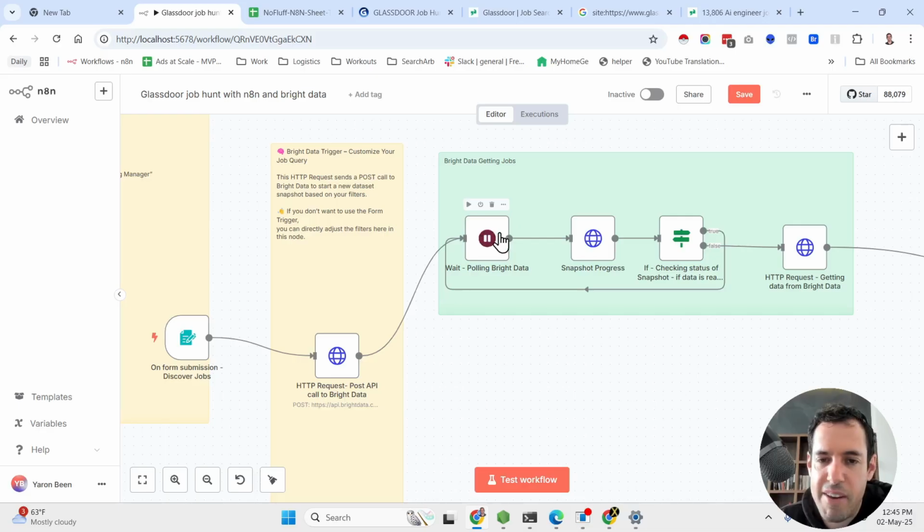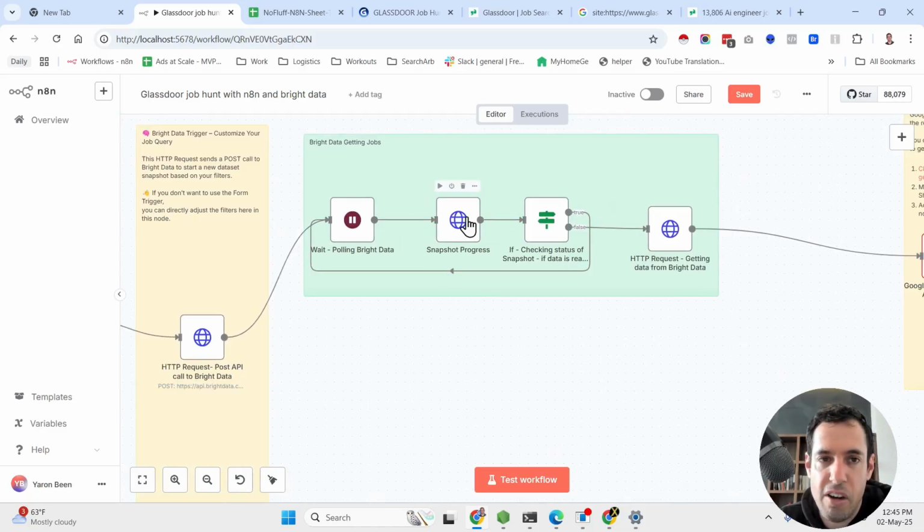So let's say we have 5 minutes of waiting. Then we are going to query Bright Data again, asking to understand the snapshot progress. So whether or not the algorithm has finished scraping the results. If it did, we are going to move forward and request the results. If it didn't, we are going to move back to the waiting node, wait a few more minutes, give the Bright Data scraper time to finalize the scraping, and then check again. If it did finish, we are going to move forward. Otherwise, we are going to do this loop again until the results are ready.